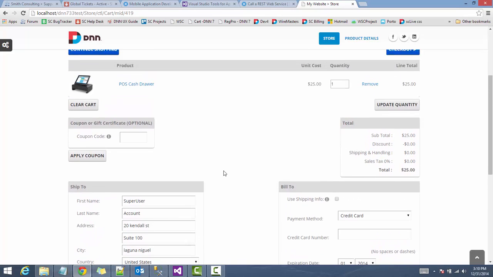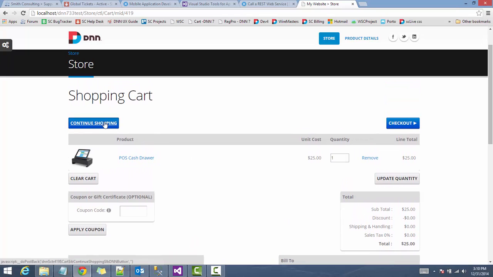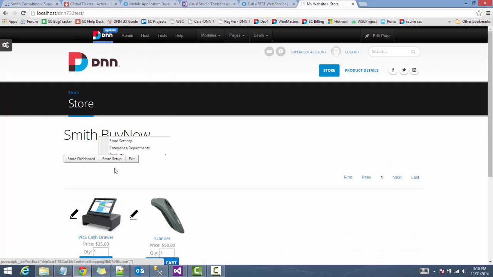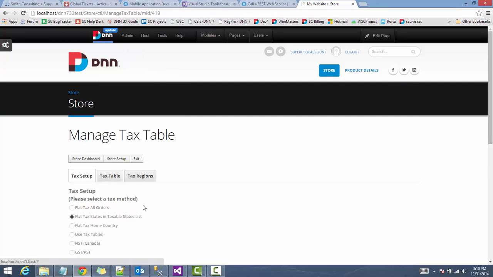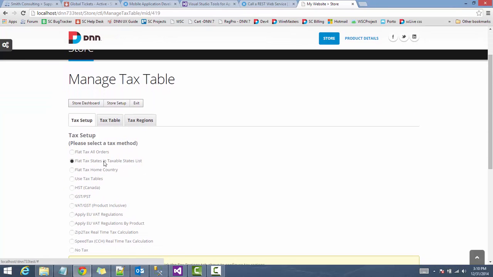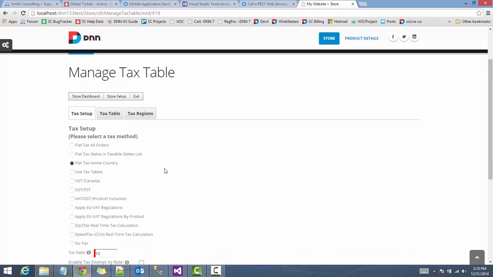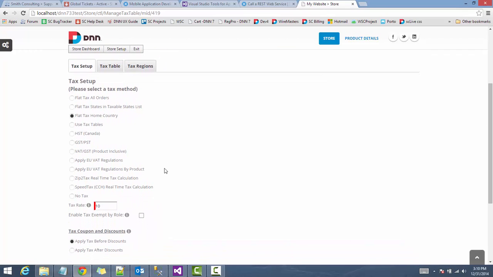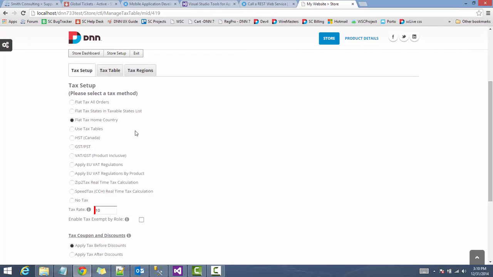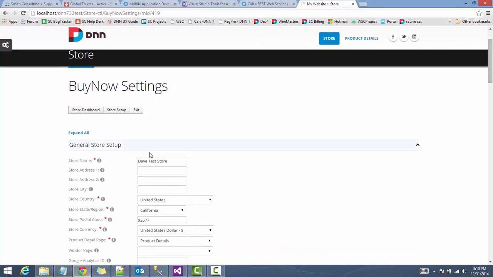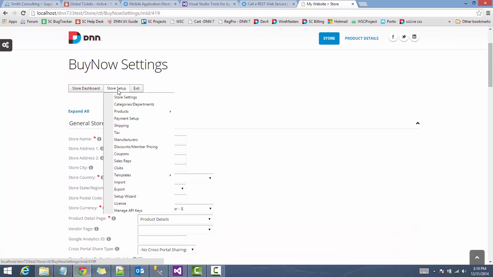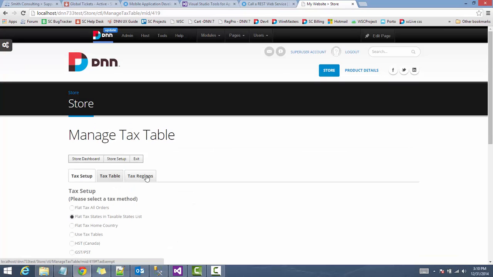Which is very handy. So let's go back and talk about some of these other tax options here. Okay, so that was flat tax in taxable states. Flat tax in my home country will just charge tax in my home country. So you set up your home country in the store settings here. My home country is the United States. So you can set it up to just charge tax in your home country.